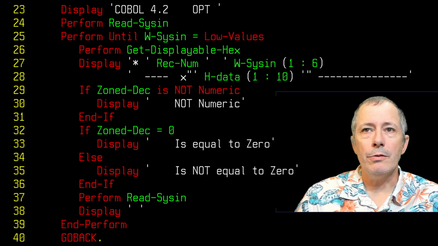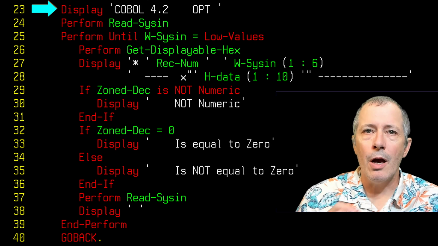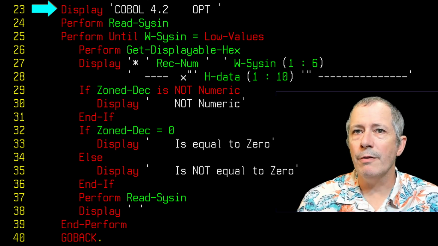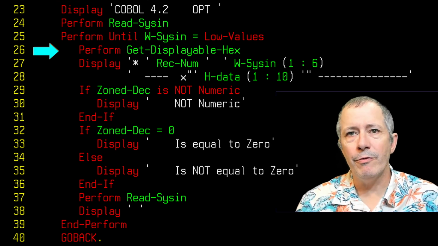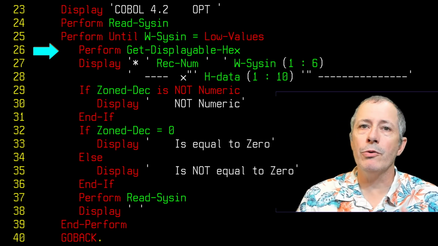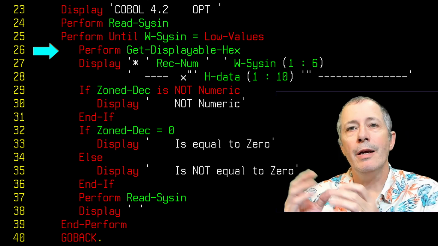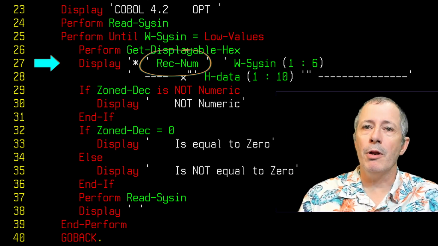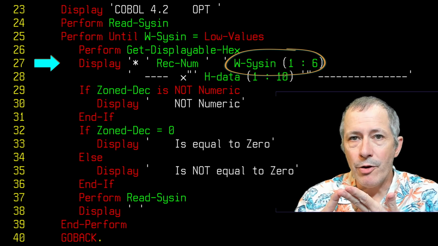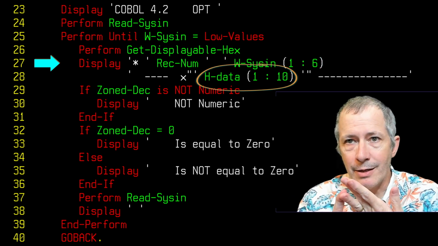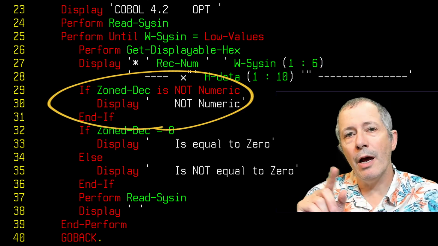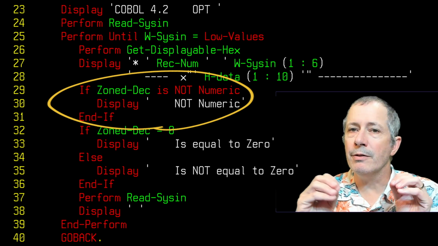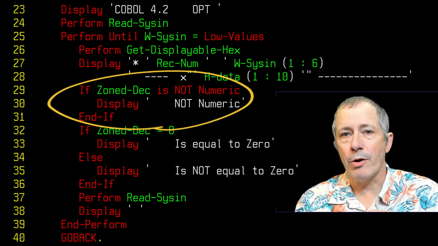Before showing the results, let's take a quick look at the code. Line 23 tells which version of the program is running. Line 25 performs the paragraph to convert the zoned decimal field into its displayable hex value. Line 27 displays the record number, the value of the zoned decimal field, and its hex value. Lines 29 to 31 tell us if the zoned decimal is numeric or not.